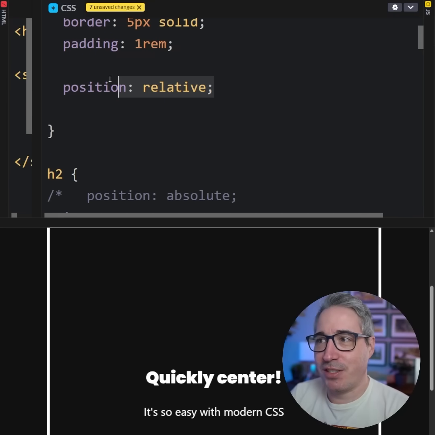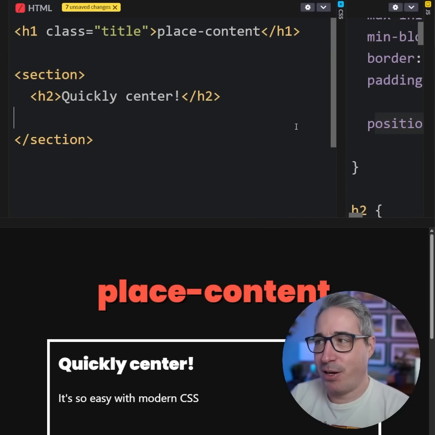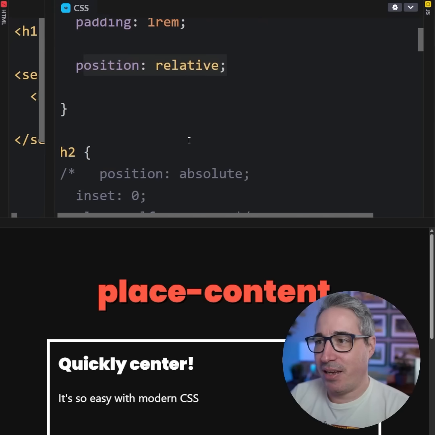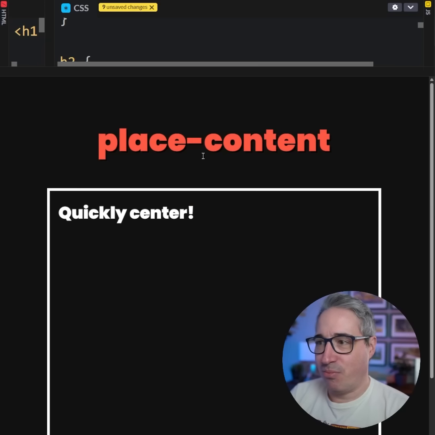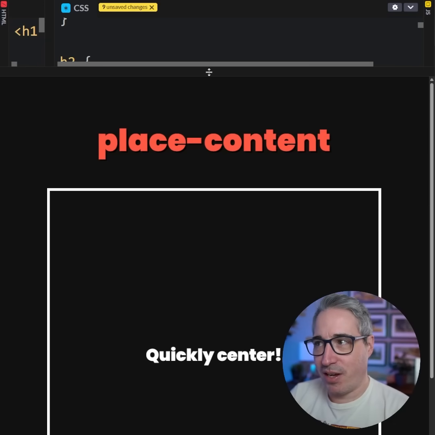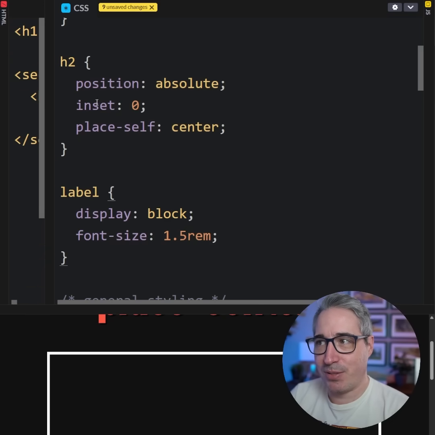But I did have this position relative here on purpose, because if I take this paragraph out, and let's just say that my H2 is actually a position of absolute, so it pulls it out of the flow, everything looks fine, except you'll notice it's right in the middle. Why is it in the middle? Well, I've done position absolute, inset of 0, and a place-self of center.